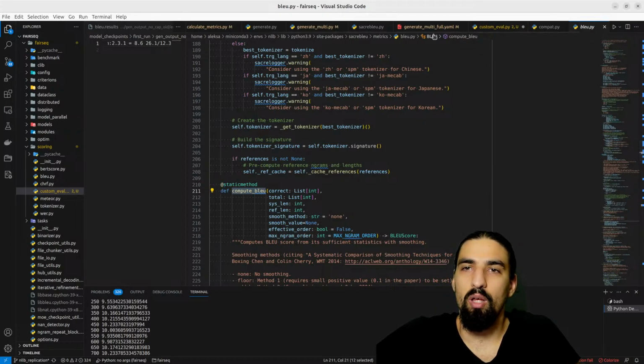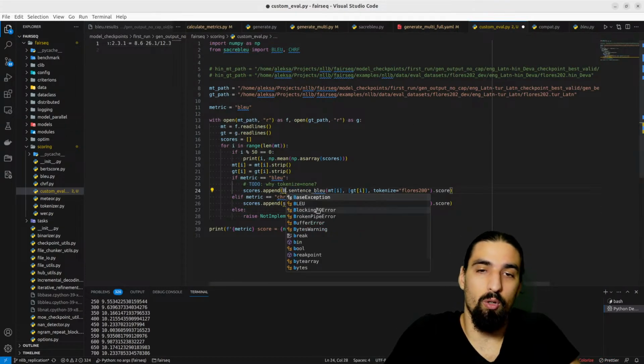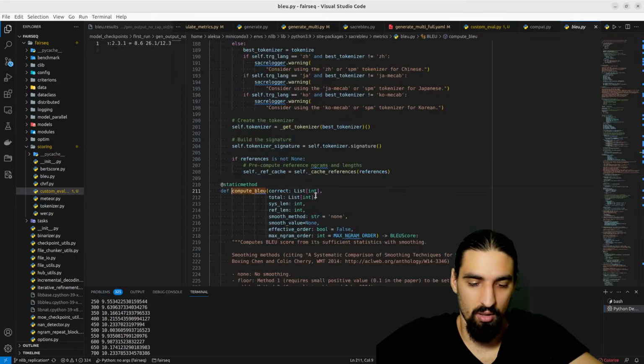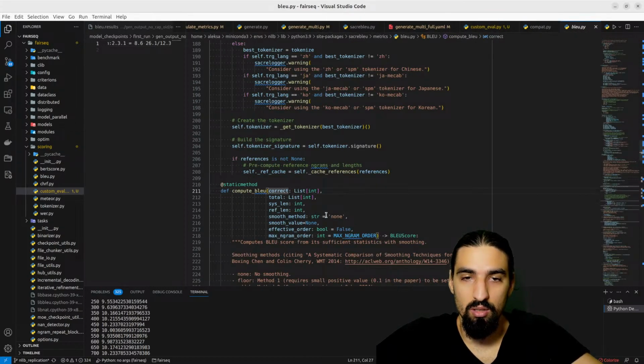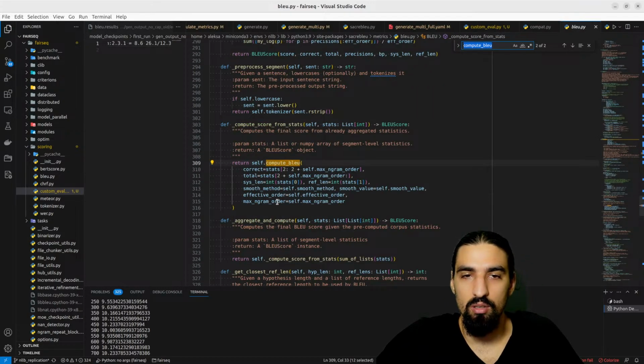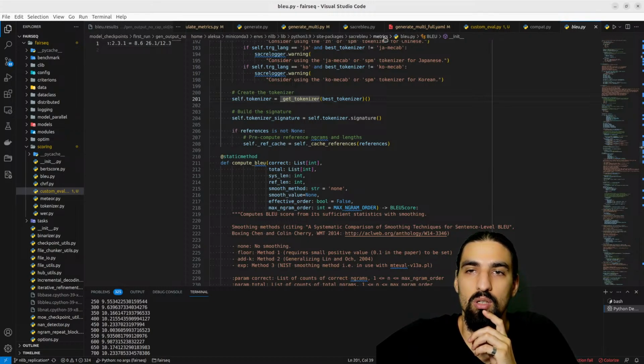Okay, so that means we go back to custom eval, we go to where we want to compute this one, we call BLEU and then compute BLEU, and then we have to pass in something, I'm not sure what. So correct and total. Aha, so this one already has to be apparently tokenized. Here's the definition. So you have to pass in the stats. Okay, so I guess how this needs to be used is directly through the main function, apparently.